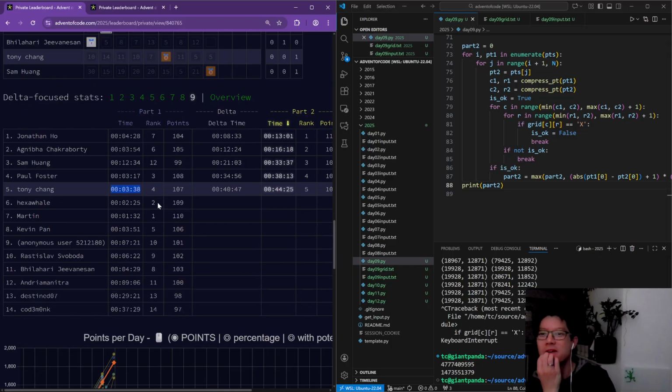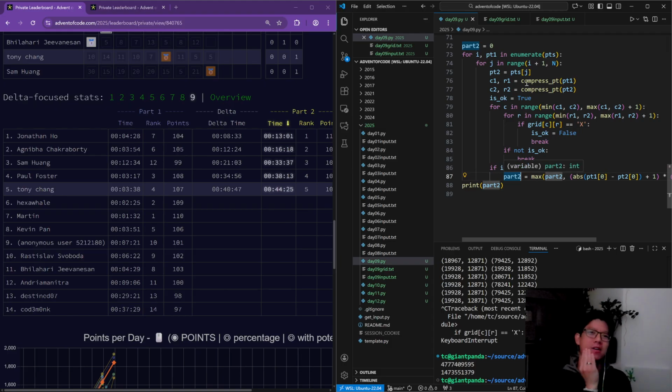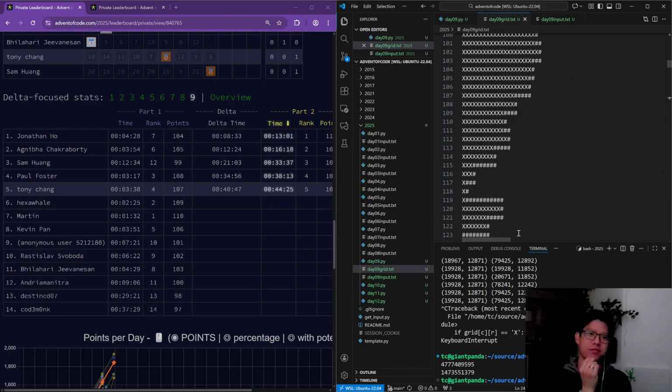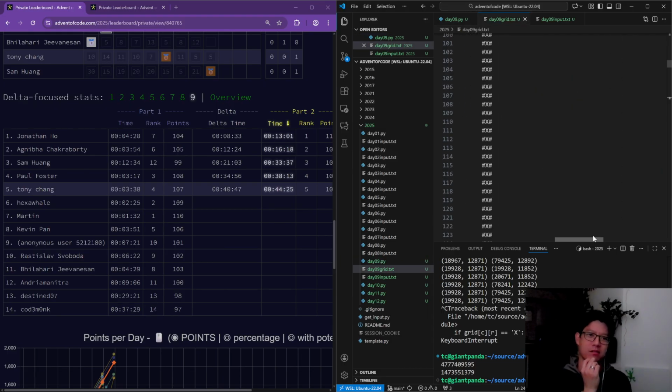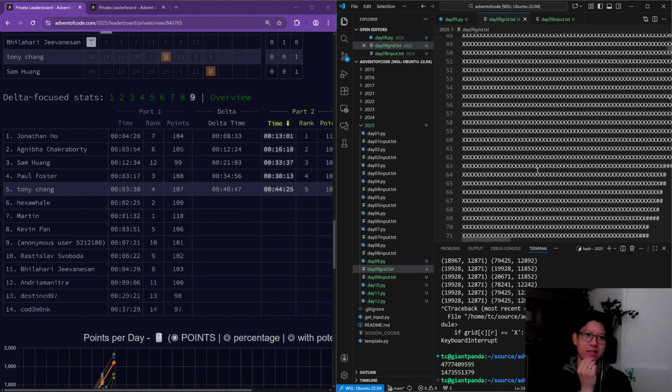Also a little bummed I was too slow to do part one. How much faster do I need to be? I needed to be just a little bit faster. Anyway, I don't know if there was an easier way to fill in the grid. I guess it's easy enough to fill the outside of the grid.